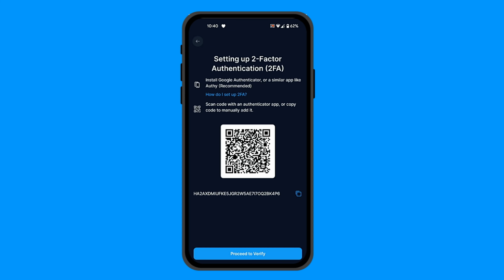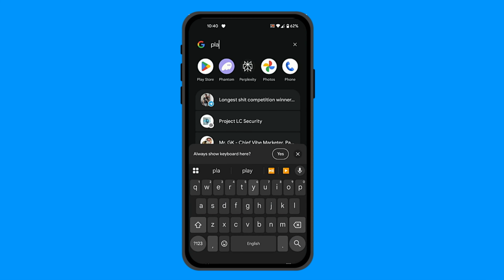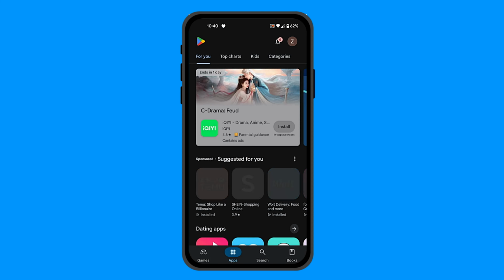And then from here, all you have to do is either copy this code right here or scan this QR code using one of the two-factor authentication applications. Now, if you don't know what a two-factor authentication app is, then you will simply go to the Play Store, and the easiest one to use is the Google Authentication app.